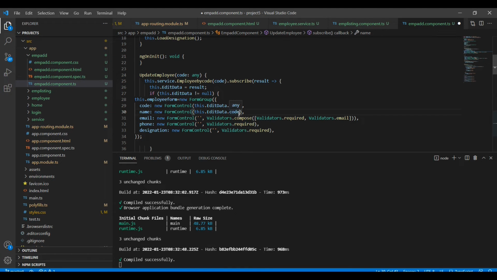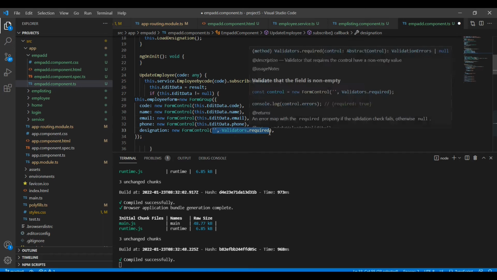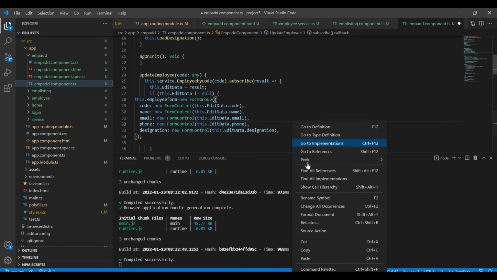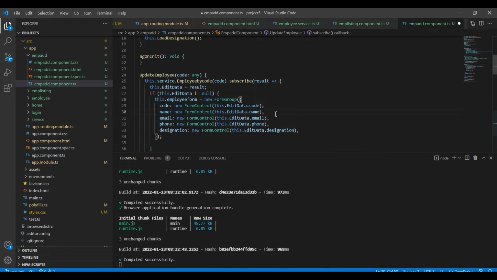The same way we can apply for all the controls. The second one is name, so I'm going to change this to name. This is only email and phone. The final one is destination. Okay, we have done the changes.